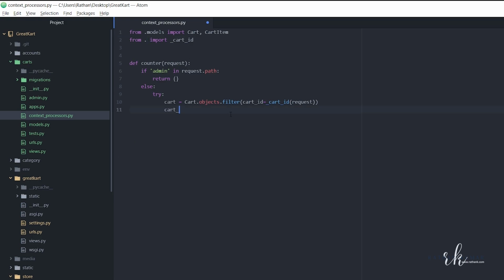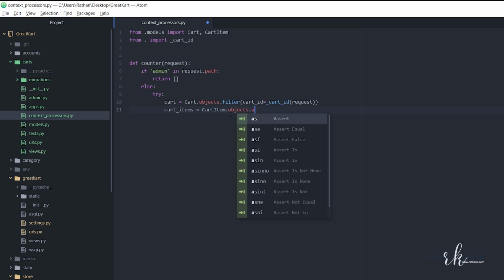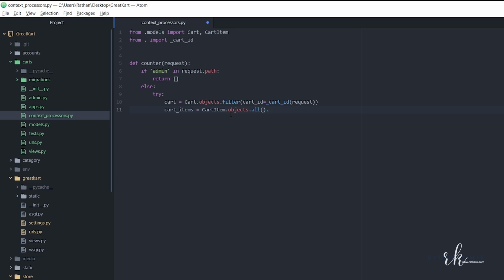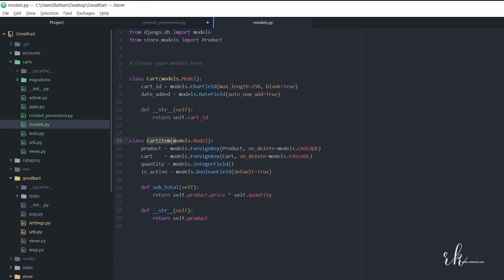This dot means we are referring to the views of this current directory. And the cart items equal to CartItem.objects.all, and now let's filter it by cart equal to cart, and we only need one result. I think this should bring us the cart items. All right, so now we want to access the cart items quantity, right? Because the quantity is inside the cart items.